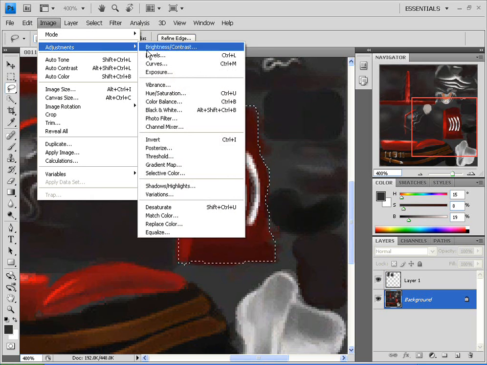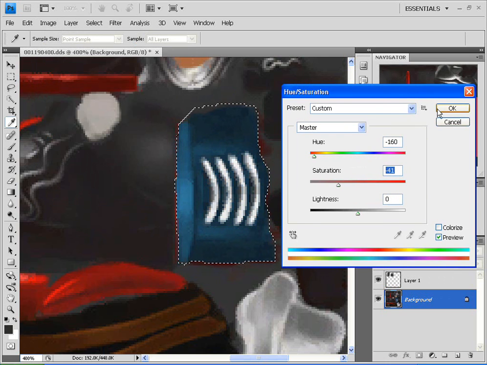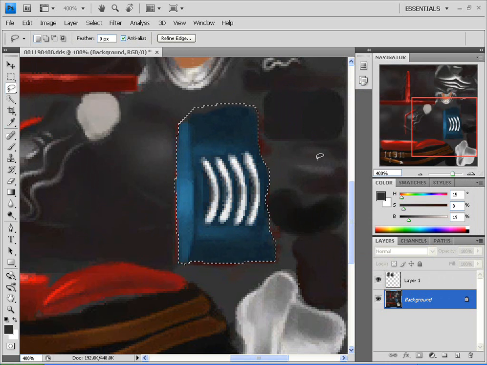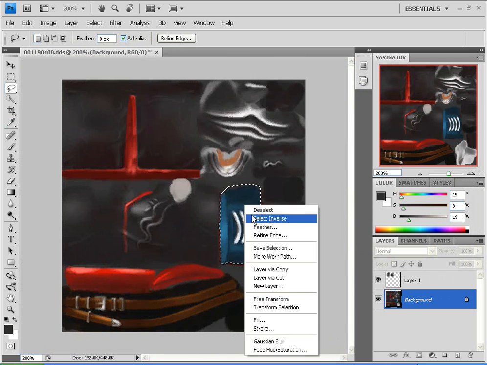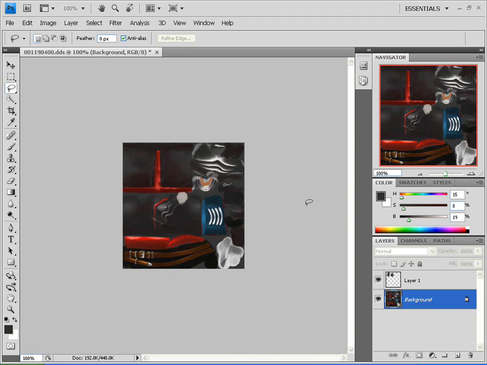So we'll go Image, Adjustments, Hue, Saturation. Change this slider, let's say, to this tealy color. And play with the sliders until you're happy with it. Click OK. There we've... Well, it does look different now, doesn't it?